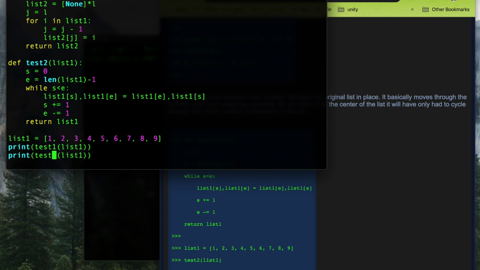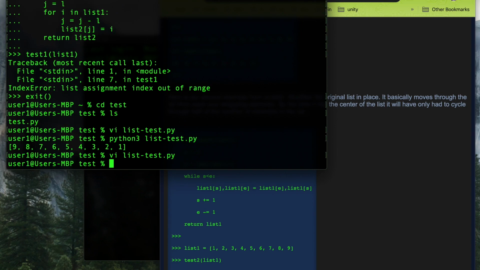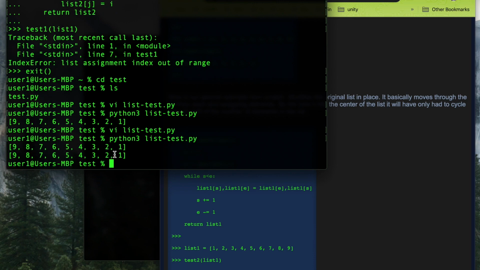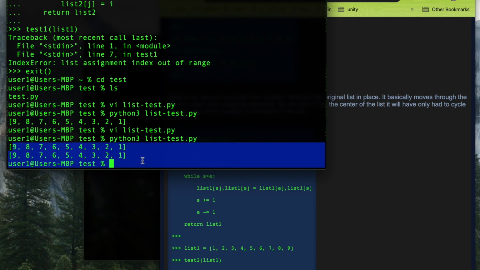And if you scroll down here, we see we define our list in order 1 through 9. Then we print out the results of using test 1 and print out the results of using test 2. So we can see that both of these algorithms will work. Let's give this a try. Python 3 test, and there we go. They both work. They both give identical output.